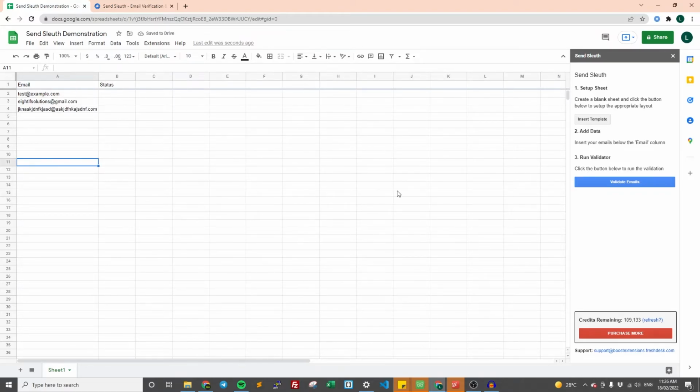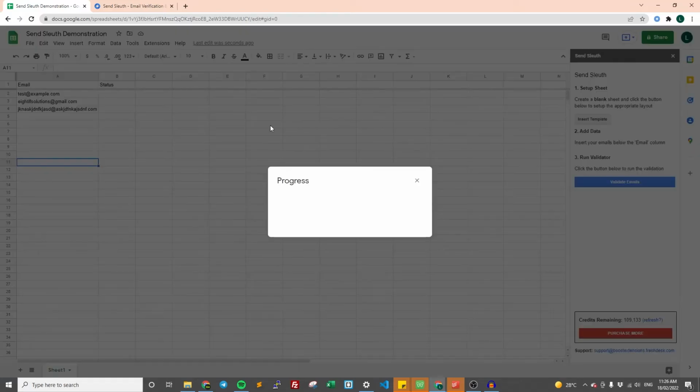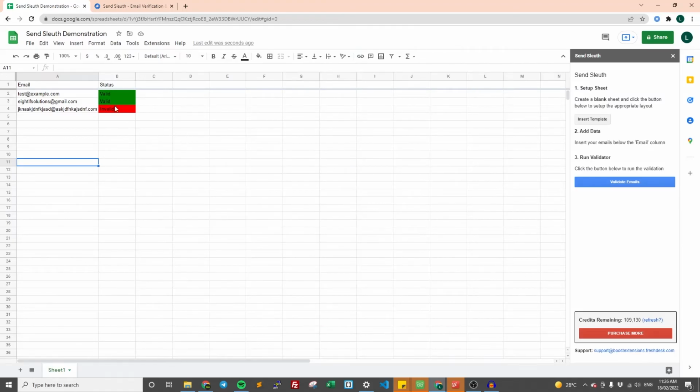Basically, now that we've done this, we're ready to go, so we can just run the validator. That's literally all we need to do. So I can just click validate emails. It's going to show a progress bar here. Currently checking emails, already done, very quick, and as you can see, as expected, valid, invalid.